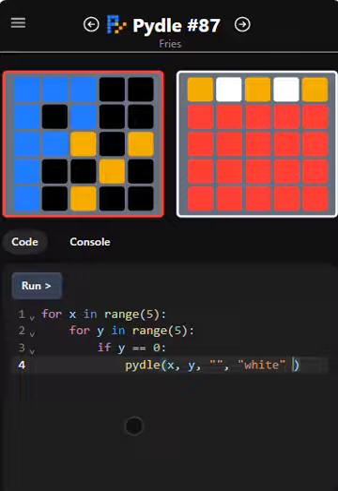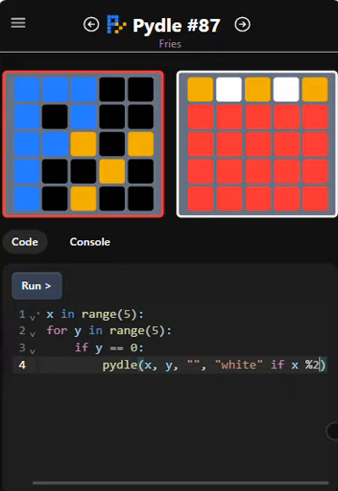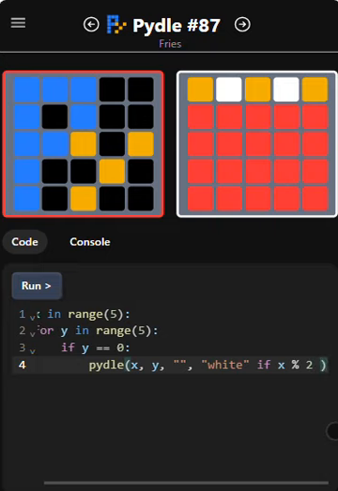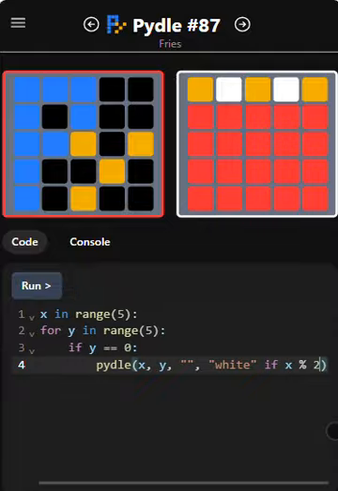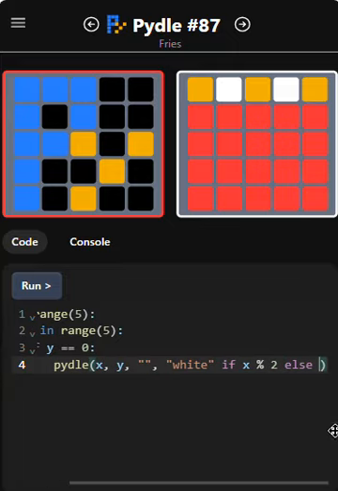Okay, now we're going to have an inline if statement. So white if. So what is the condition? It's basically the odd numbers for x. So that's x being 0 to 4, and this is 1 and 3. So we need to take the modulus of x by 2. You can either say equals 1, but if you just leave it like that, it will actually return true when it is odd. So 0 returns false and 1 returns true. So else yellow.